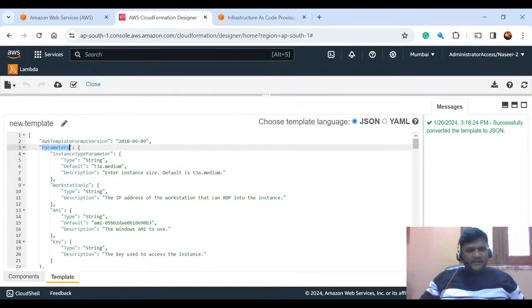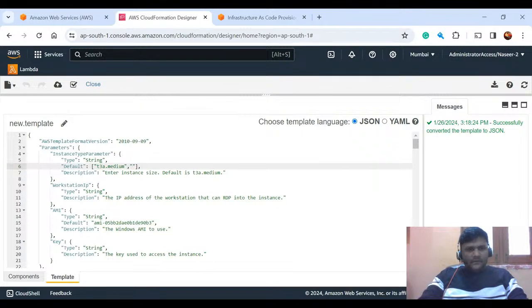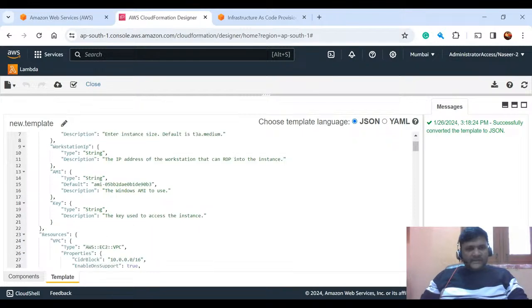Here we have an option, while deploying this, to select it. Either you want to go with medium or small, anything you can select over here, and you can keep those values, no issues. So I'm going to modify this. I'll keep t3a.medium, comma, t3a.small, so that we can select any of the EC2 instance types here.